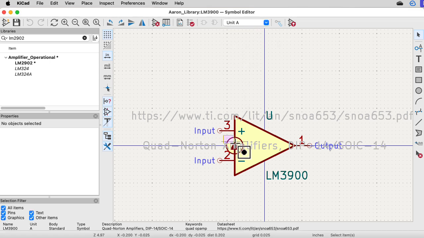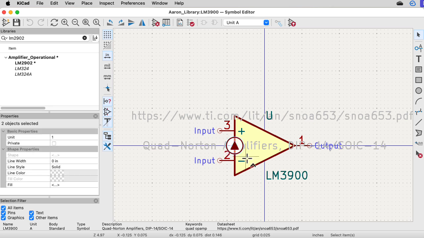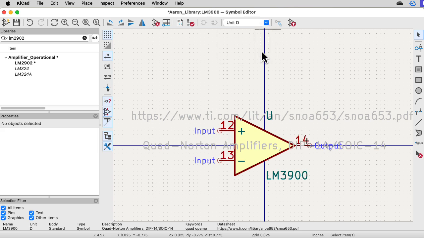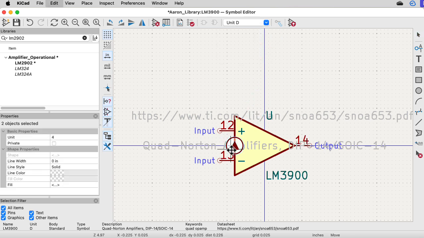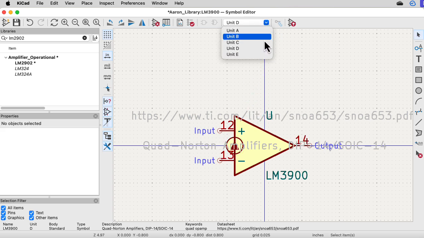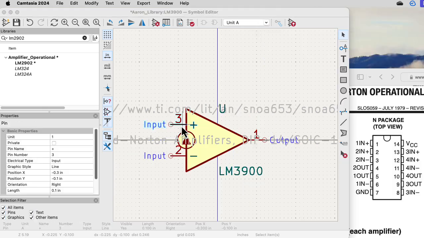In the meantime, how about I'll just grab this stuff, select copy, go to Unit B, paste, and let's go to Unit C, paste. And we go to Unit D and say paste. Okay, I think that's all of them. Okay, now I need to fix the pins. The pin layout of a 3900 is very weird and not at all like a standard quad op-amp.